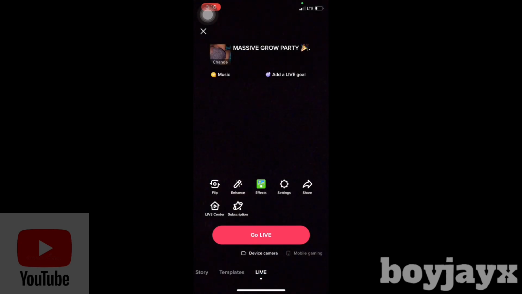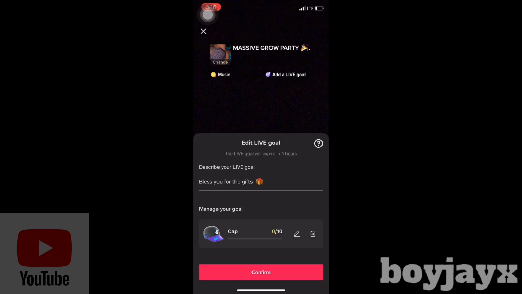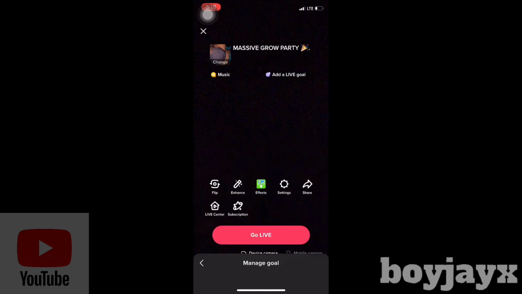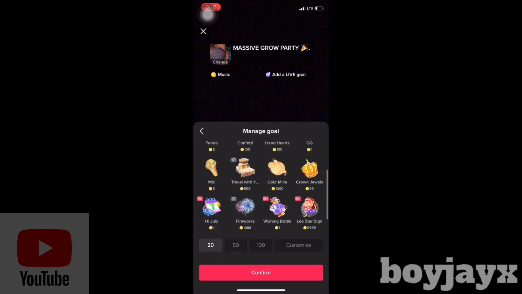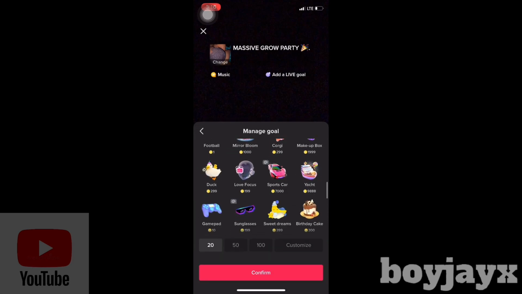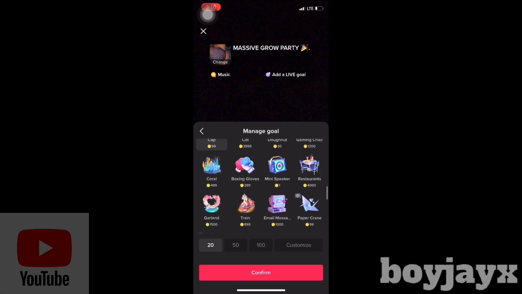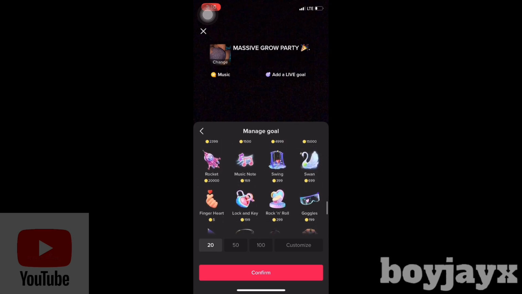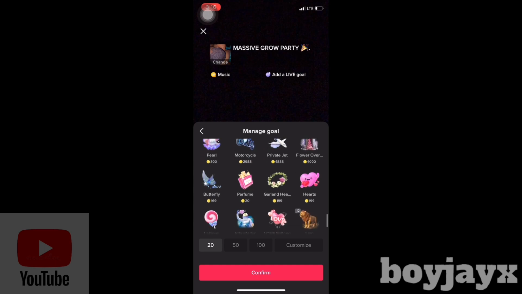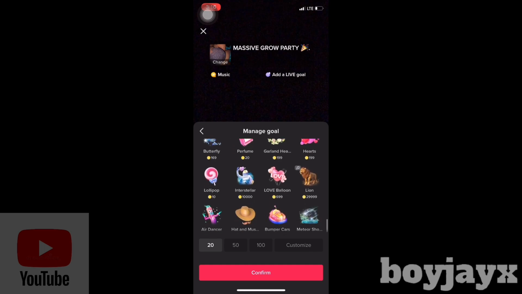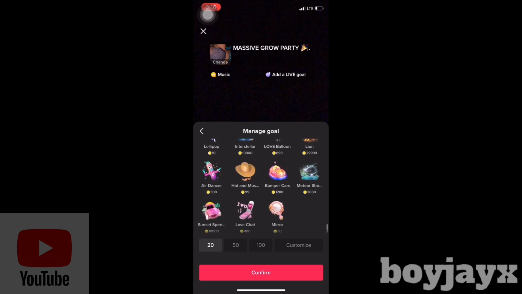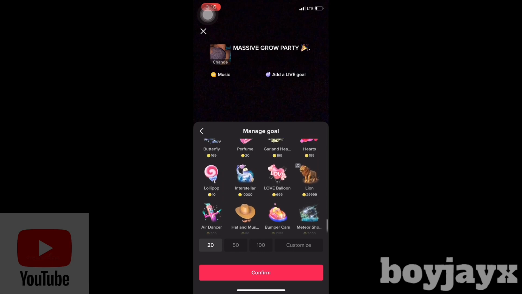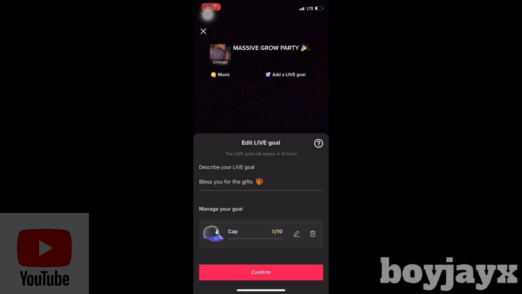So there's the live goal. You can add a live goal. When you open it, you see tons of gifts. You can edit and customize it, whatever you want to achieve. Maybe you want people to give you 10 roses, 10 lions, 10 perfumes. Just fix your own number according to what you want to achieve and hope a gifter will come and help you achieve it. That's it.